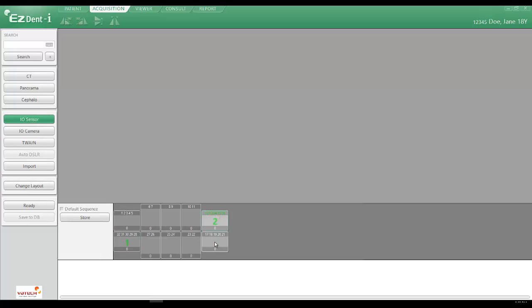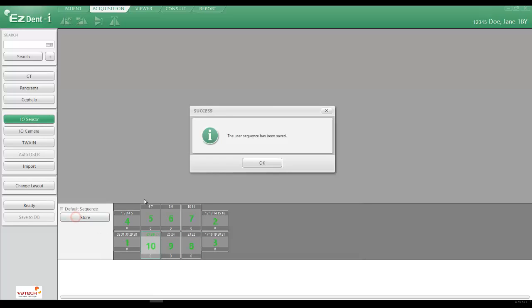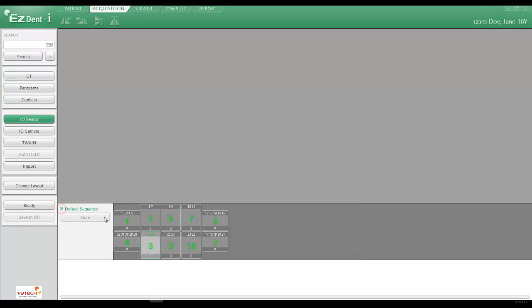Each time we make a left click, it will then assign a sequential auto sequence number until we've finished our layout. If we want to save that, click on Store, and we now just created a custom sequence. By putting a check mark in there, we'll go back to the software default. Removing the check mark, we'll go back to our custom sequence again.